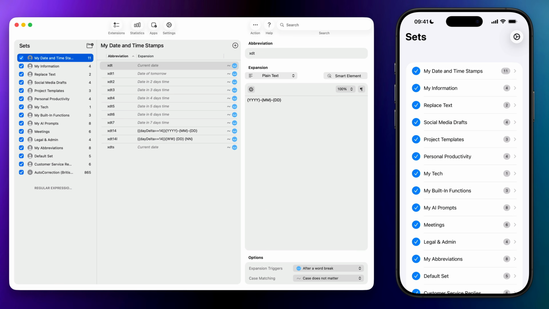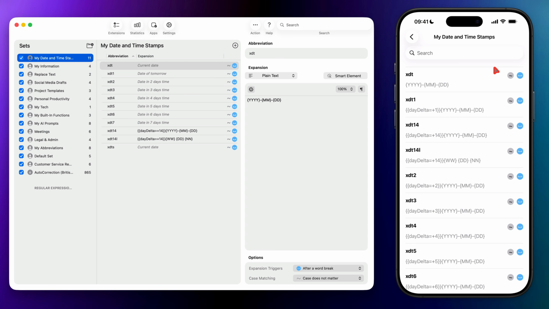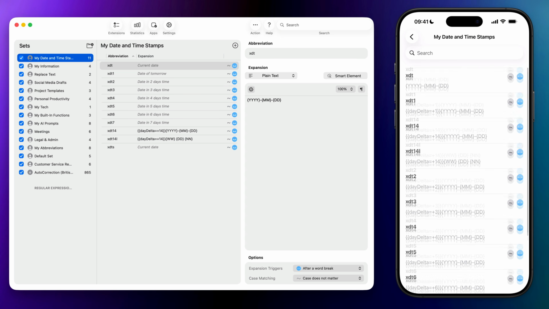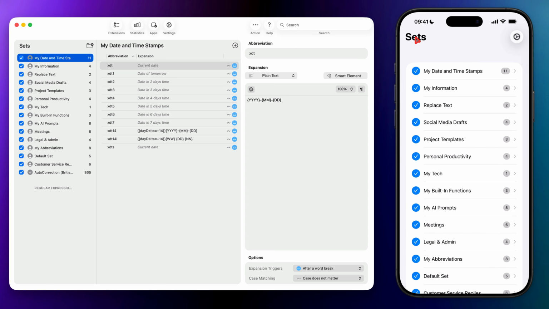And here they are. Now this is an exact replica of the sets and the layout that I have set up in macOS. I can see on the Mac all 11 of my date and timestamp snippets. And then if I tap on that set on iOS, I can see them all listed in here. Then I'll tap to come back.